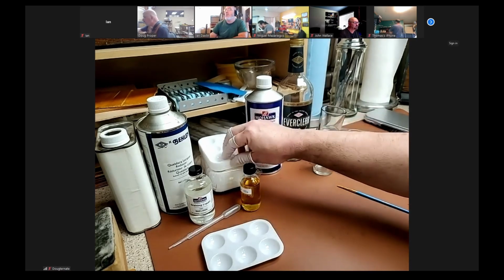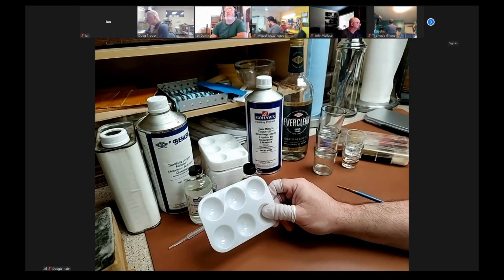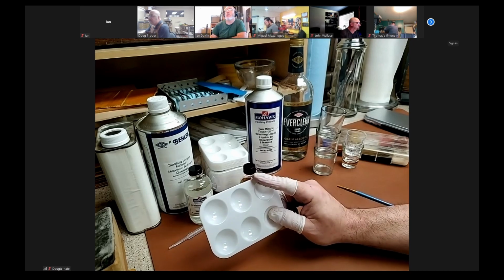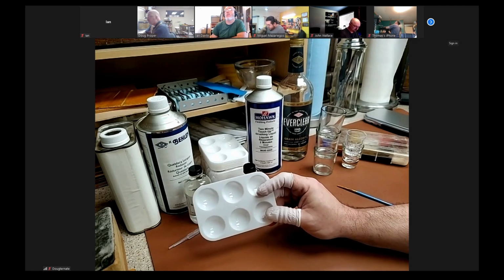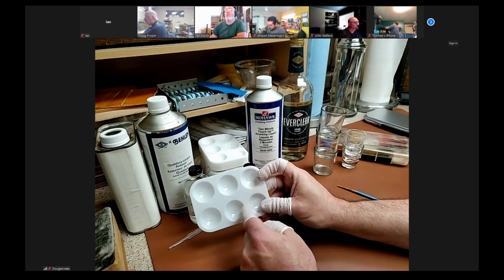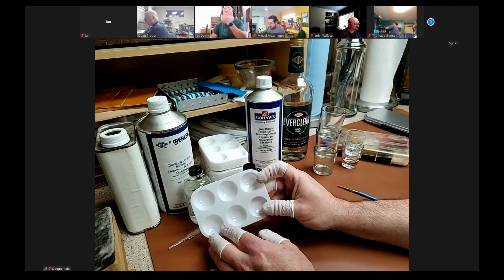But I like these a lot. This is what I use most of the time, because most of the time I'm not getting super adventurous with color. I already know where I want to be. I'll start with somewhere that's close by, and by the time I've got all six wells filled, I'm dialing into my color pretty well.